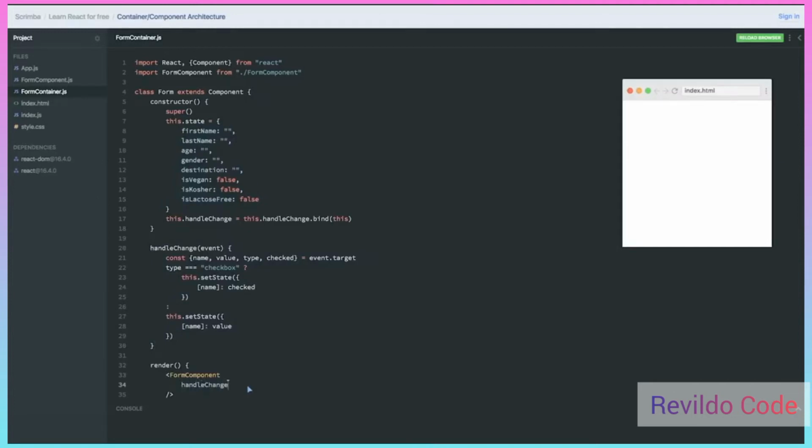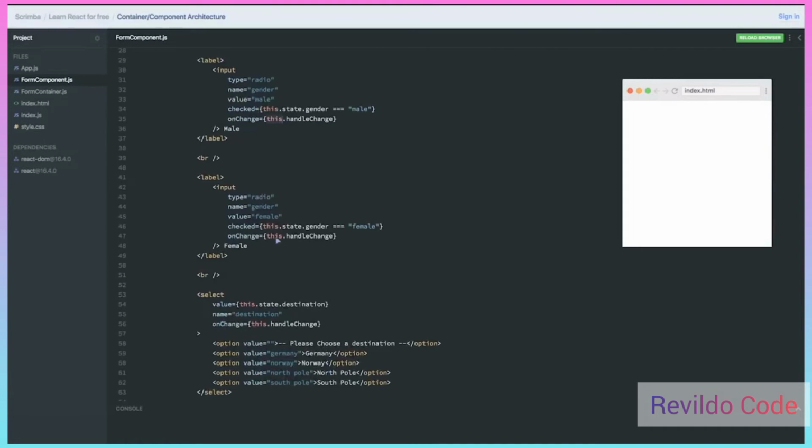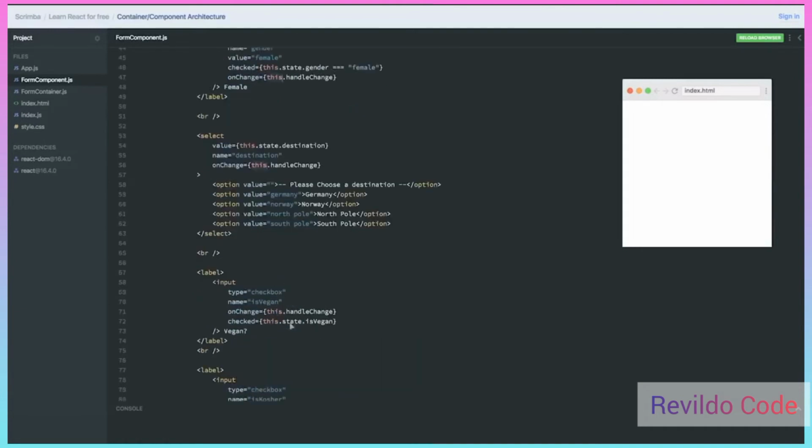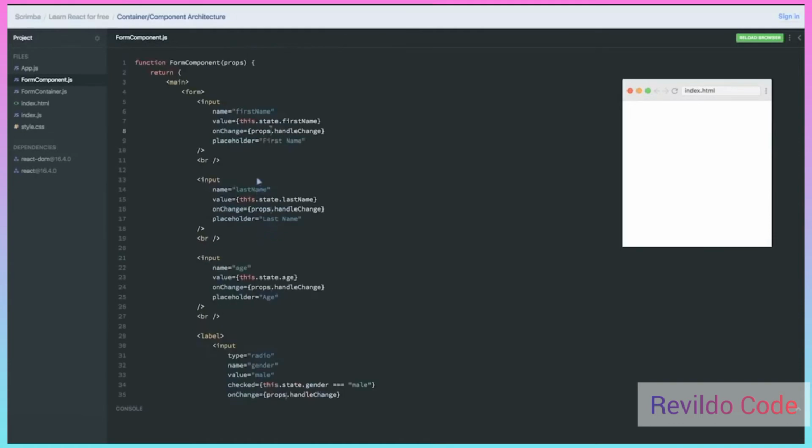And I might as well just keep the name the same, so that over in my form component, in props, I'm receiving a prop called handle change, which means every time I have this dot handle change, I need this to instead say props dot handle change. Okay, that's a good start. We still have problems because we have no state in this component.